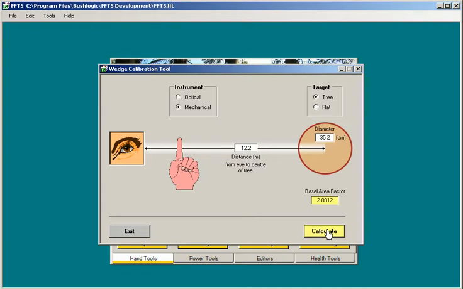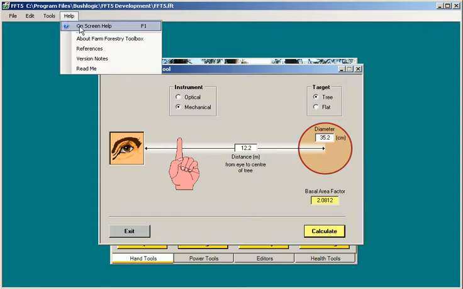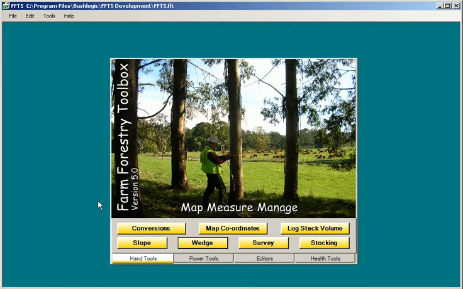Click on the yellow calculate button and the basal area factor is shown in the yellow box. You can use the on-screen help to find more about basal area sweeps and what the basal area factor is, or you can talk with a farm forestry advisor. Click on the exit button to return to the main Farm Forestry Toolbox menu.